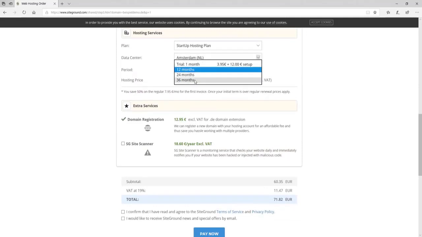You can choose between paying every 12, 24 and 36 months. You could also use a trial, which will cost you $3.95 plus a €12 setup. I do not recommend doing this trial because you could simply choose a 12-month plan and then you have a money back guarantee for 45 days. Now what I do have to say is that the hosting price right now is $3.95 per month.